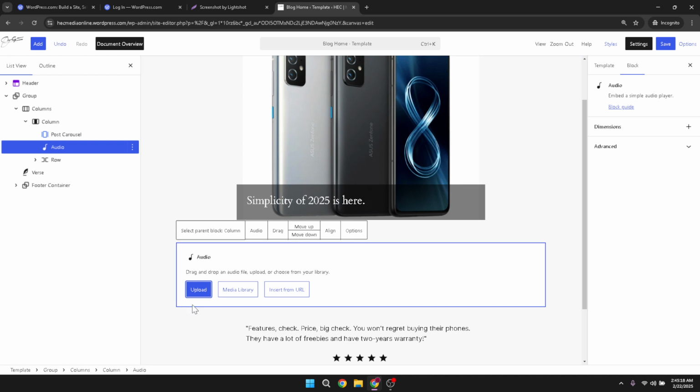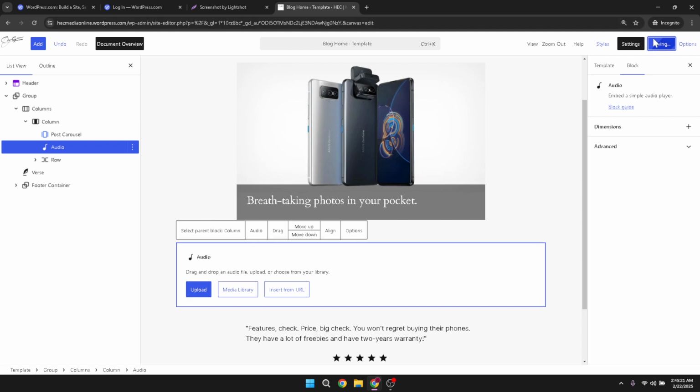Once you're satisfied, don't forget to hit the publish or update button to make your changes live on your WordPress site. Your visitors will now be able to enjoy the personalized tunes you've just added.